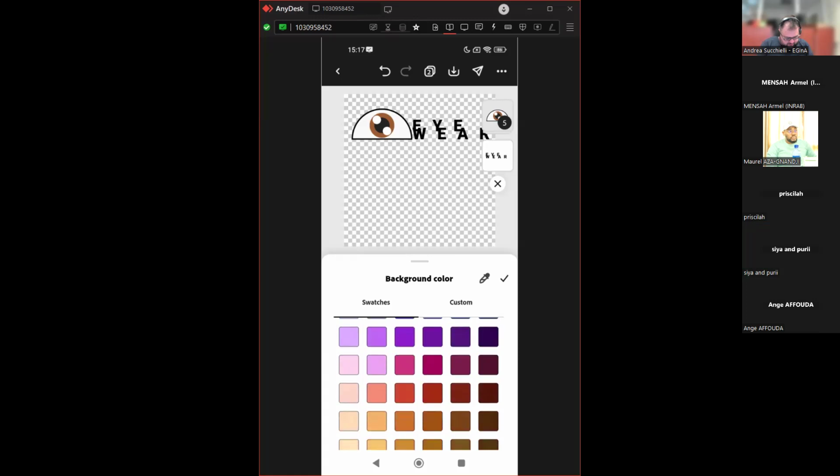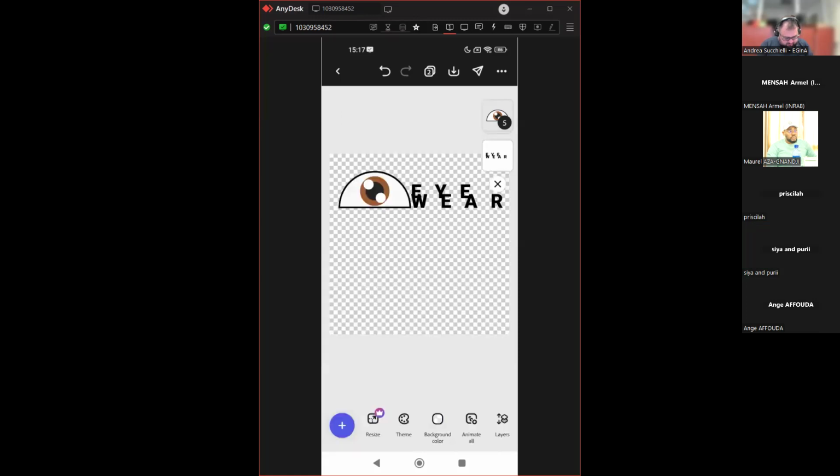Now, again, we can change the background color. We can see the layers here. An important thing that I forgot to show: can you see the mouse pointer or not? Guys, please give me some feedback. Yes. Okay. This is good because it's difficult to point at something with the touch screen.